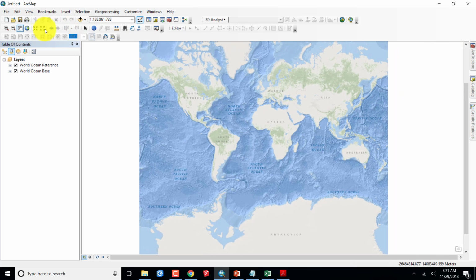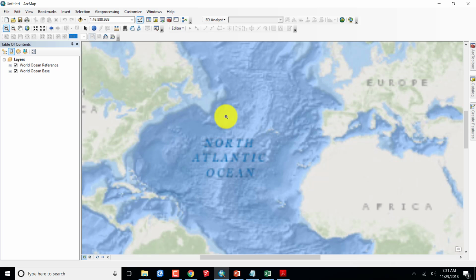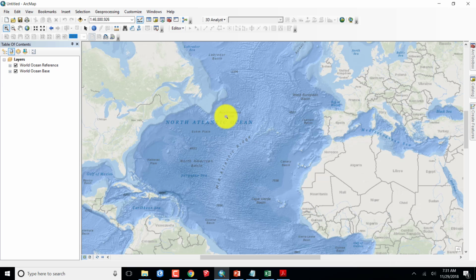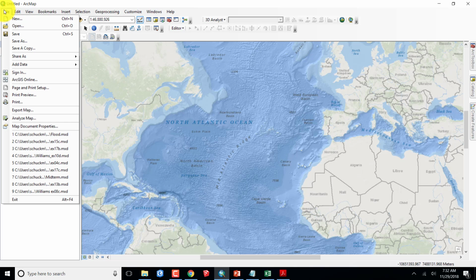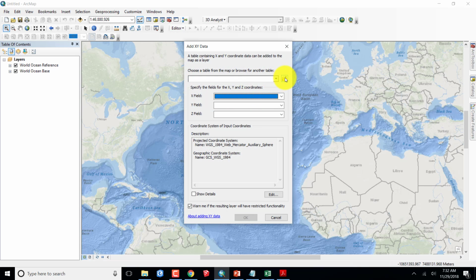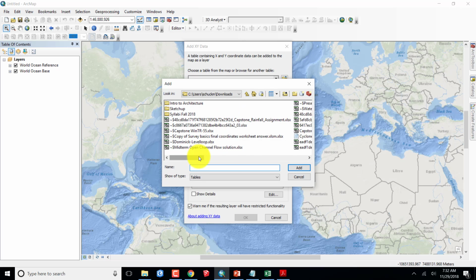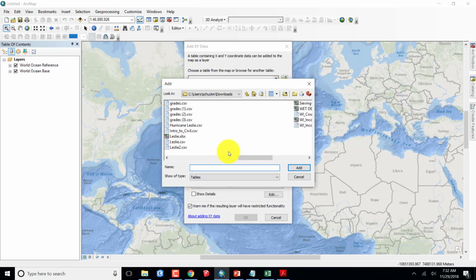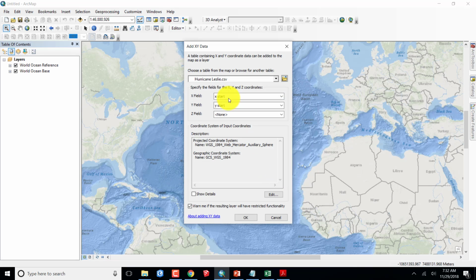And what I'm going to do is zoom in to the area where I'm interested in, where Hurricane Leslie is going to display. So there we are. Now what I'm going to do is come over here to File, add my data. I want to add my XY data, and I'm going to do it from my Hurricane Leslie CSV file, and I want to display my X field is going to be my longitude. The Y field is going to be my latitude.